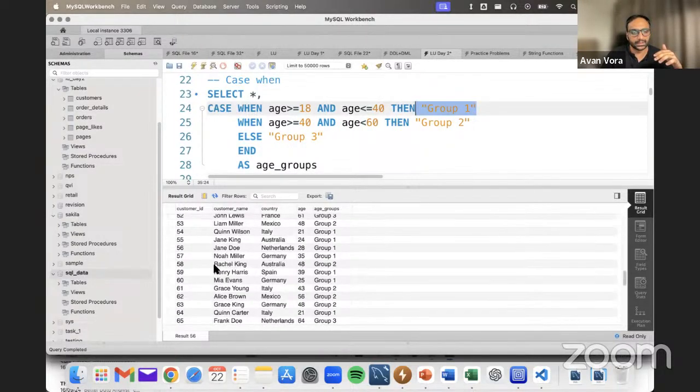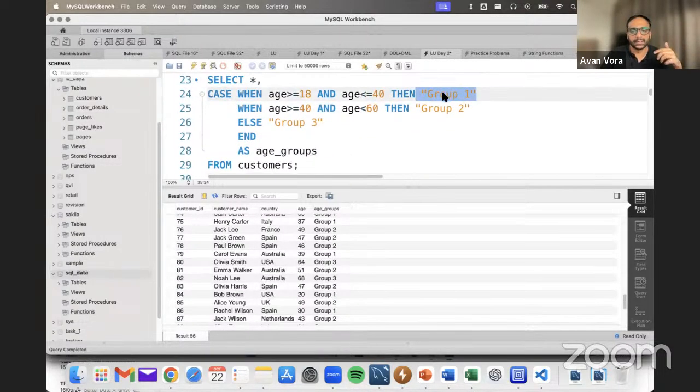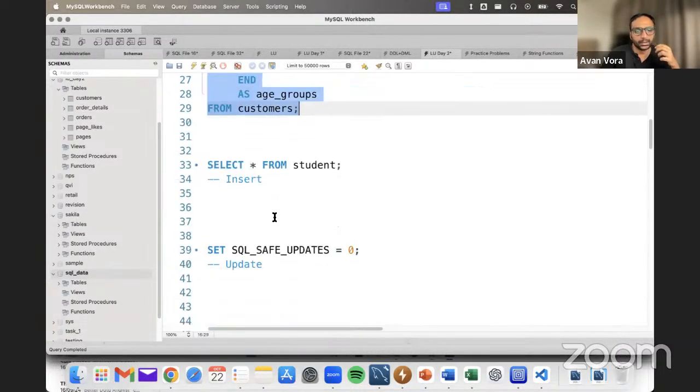The number of rows is the same as the original table. We are just creating a new column. As for a shortcut key to run the query, yes, you can use Control Enter. Control Enter also works. I'm more of a mouse person, not a keyboard person, so I select this. Okay, let's move on.